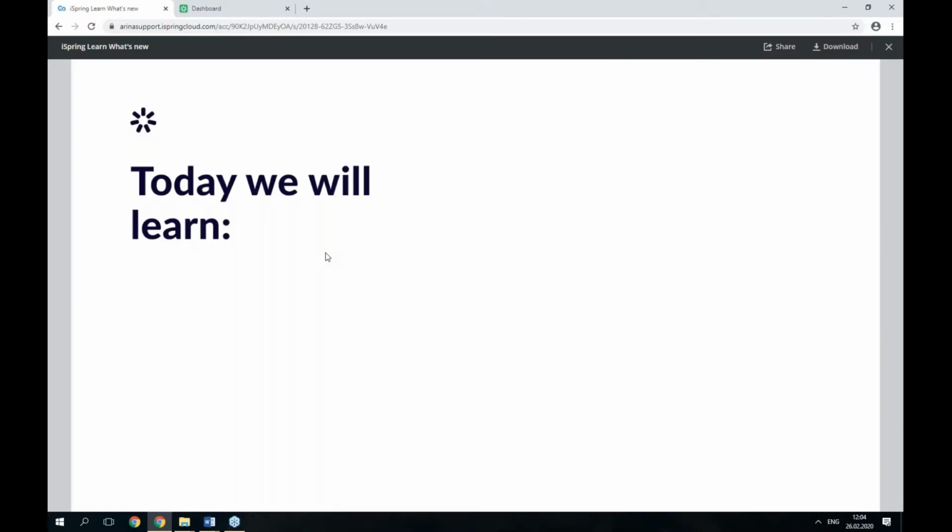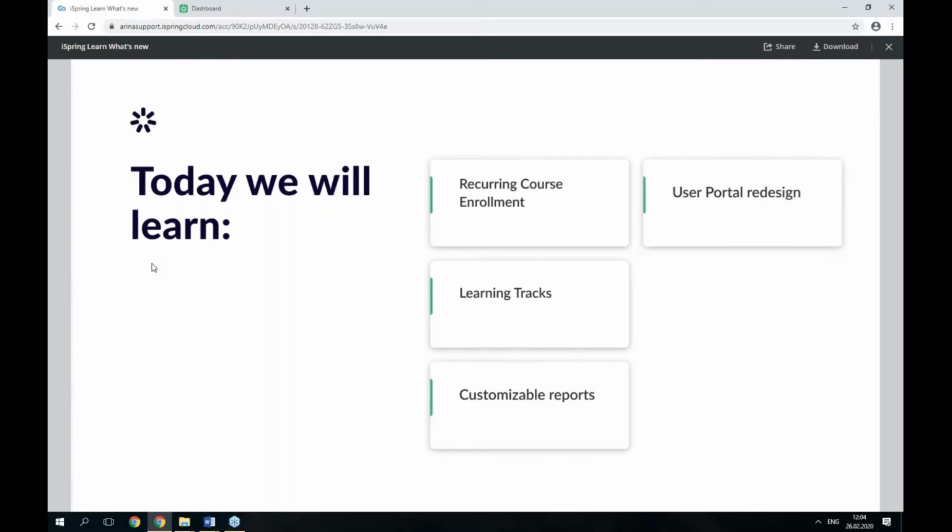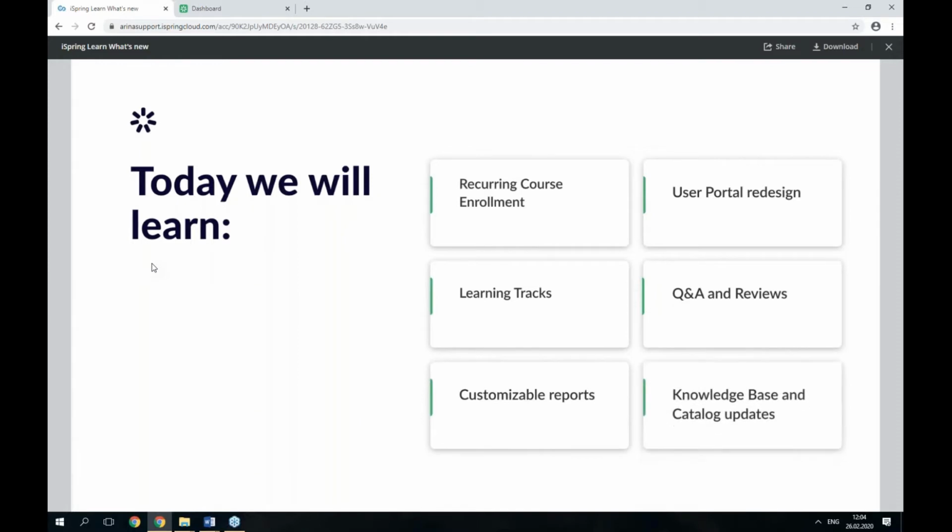Today, we will learn how to conduct ongoing certification with recurrent course enrollment, how to create a training program with learning tracks, how to get the information you need with customizable reports, how to redesign the user portal to match your company branding, how to increase engagement with Q&A and feedback sections, and how to encourage those who love delving into the knowledge base and catalog updates. Perfect, so let's dive in, explore iSpring Learn, and see how the new features work.